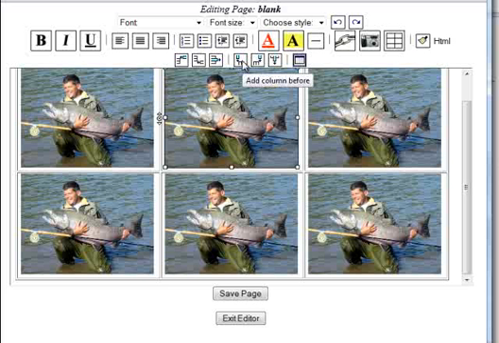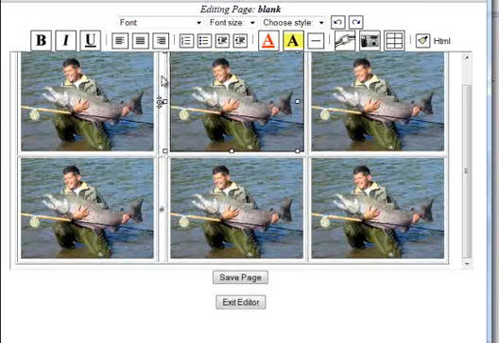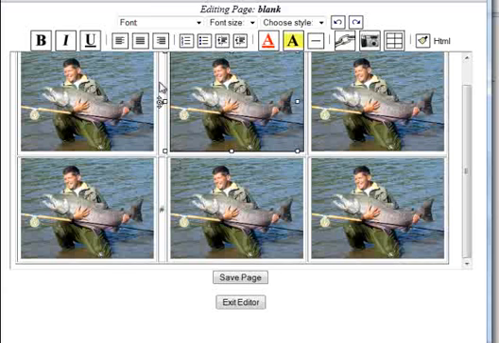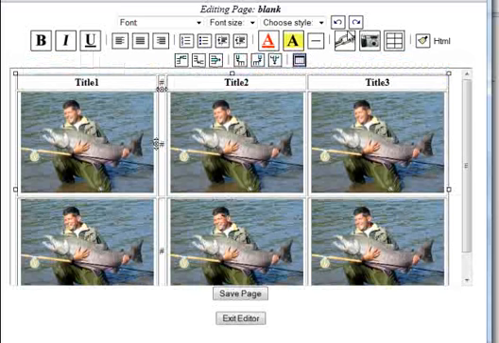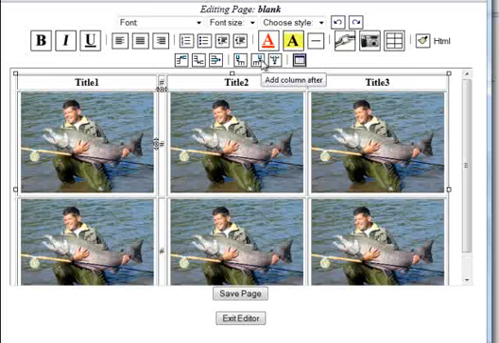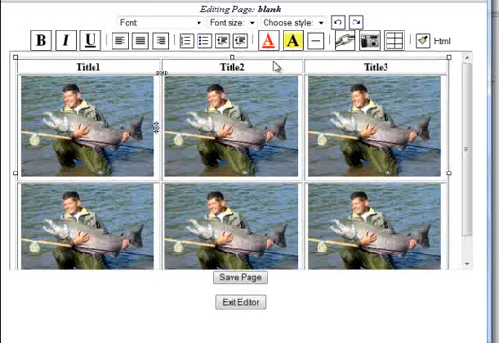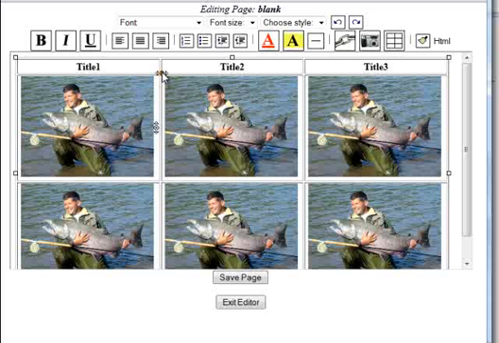We can also do the same thing with columns, add columns before and after. If we're clicked in here and we want to add a column before, it'll add another column in here where you can add more content. If you're clicked in there, you can also delete the column using this tool, or as I said, using this little X on the sections, which will delete those columns or rows. So now we have a table here that has 9 pictures.